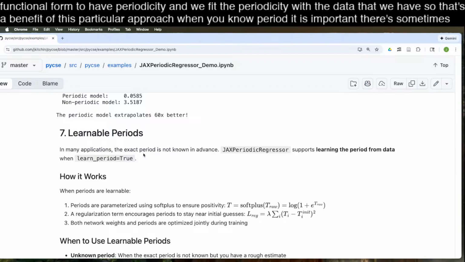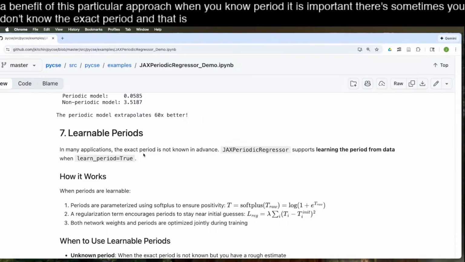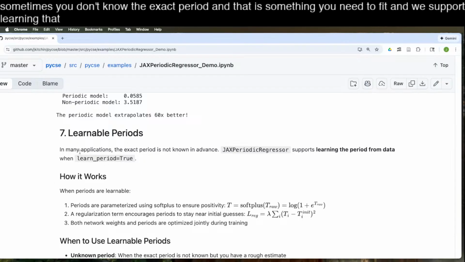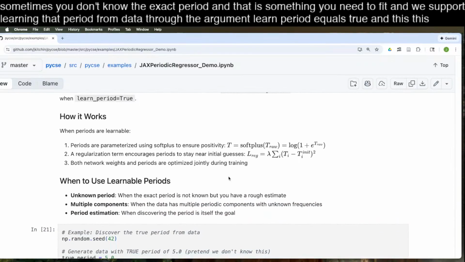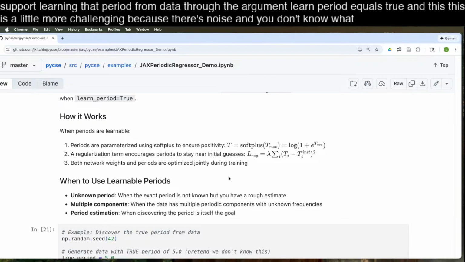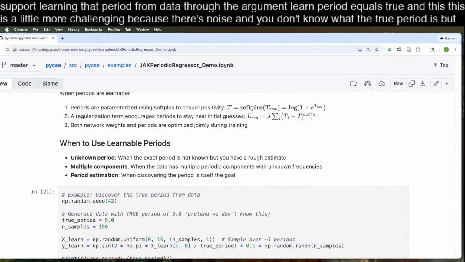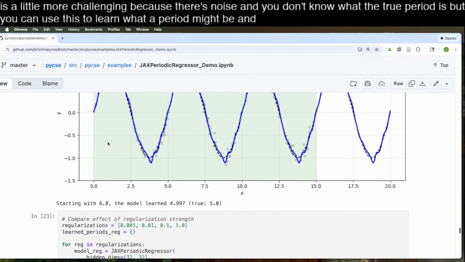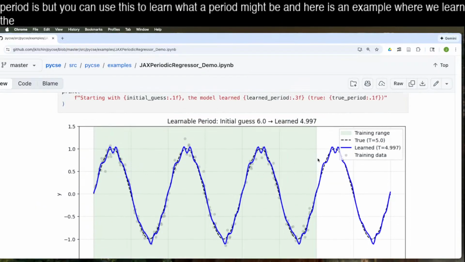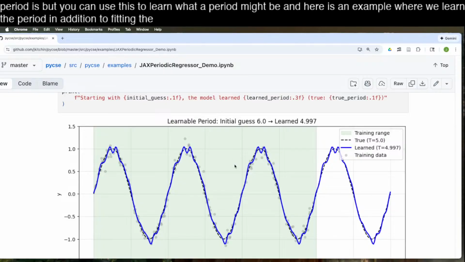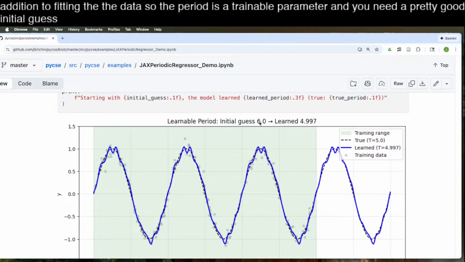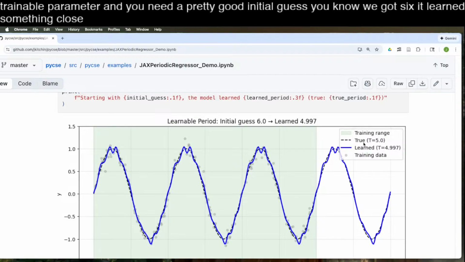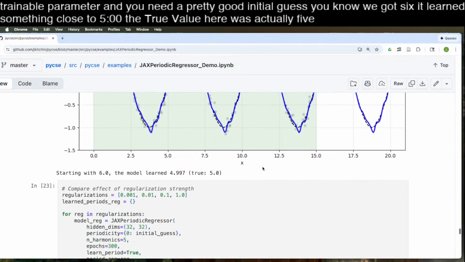There's sometimes you don't know the exact period, and that is something you need to fit, and we support learning that period from data through the argument learn_period=True. And this is a little more challenging because there's noise and you don't know what the true period is, but you can use this to learn what a period might be. And here is an example where we learn the period in addition to fitting the data. So the period is a trainable parameter, and you need a pretty good initial guess. You know, we guessed 6, it learned something close to 5. The true value here was actually 5, so it did a pretty good job.